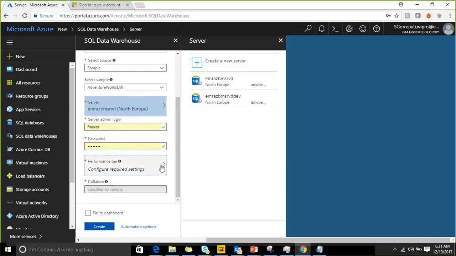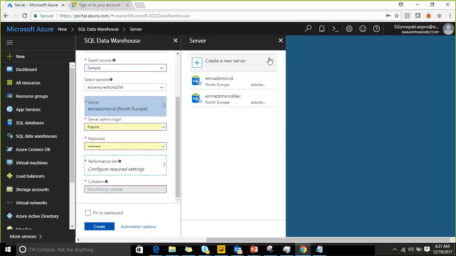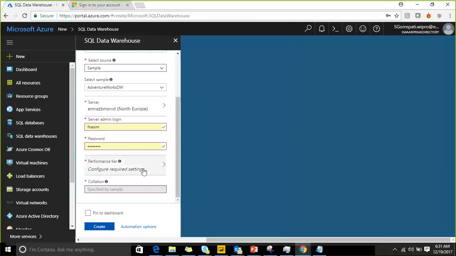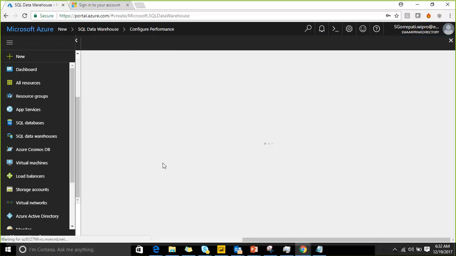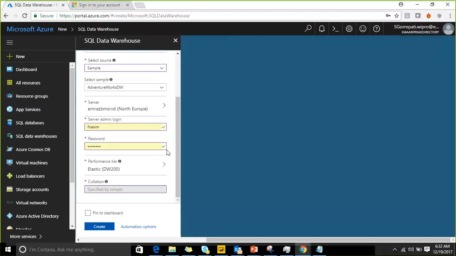And performance tier. Performance tier is nothing but this one, as I opened. Here this DW400 is there. If it is more, it will provide more performance. The compression and all the techniques it is going to use, but for practice purposes we don't require that much. So you need to select what kind of compression you want to use, and then create.